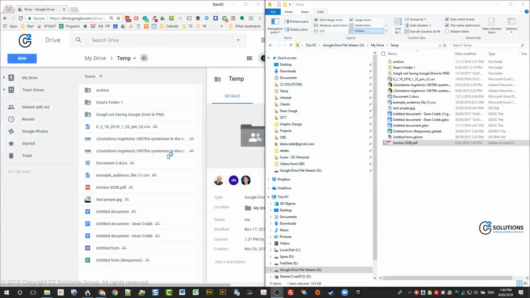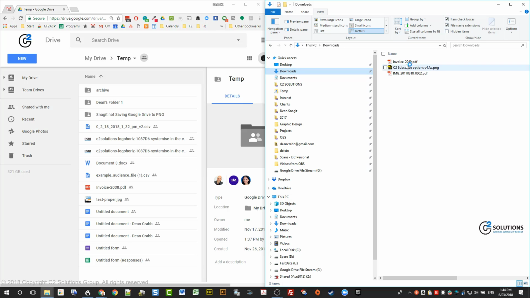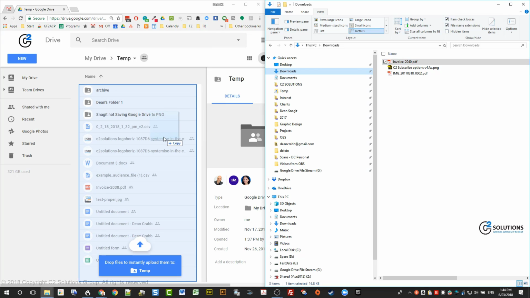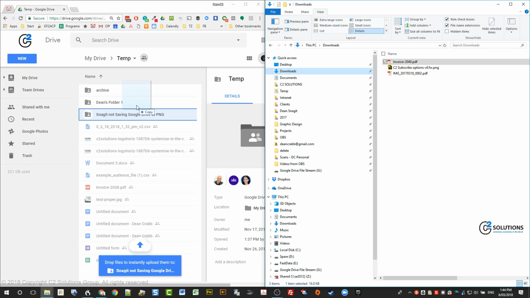So let's go back here. Here's my Google Drive in the browser, and let's say I've got these files here. This invoice 240, you can grab that and just drag it over and let it go, and it'll put it anywhere in there, in that folder. Now if you want a subfolder, if you hover over, you'll see it, then it'll select those subfolders.